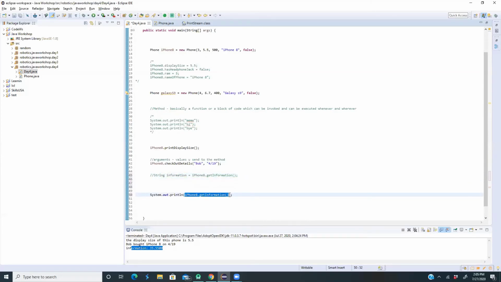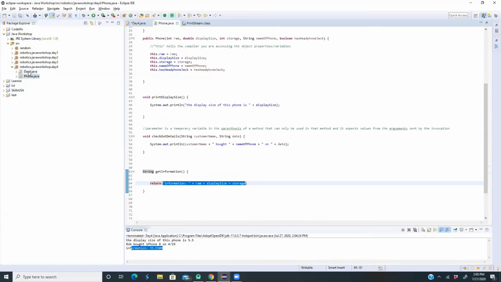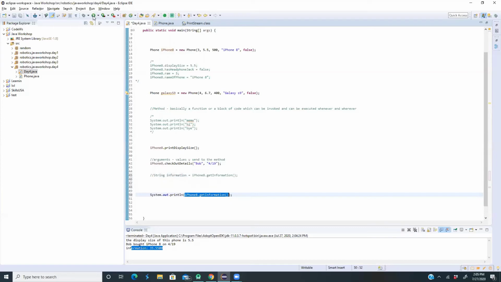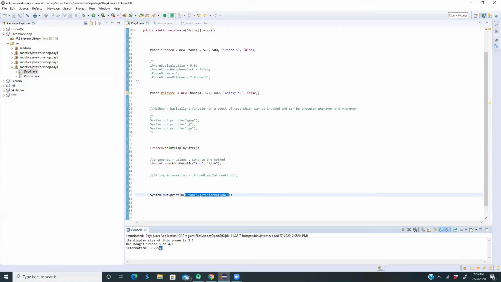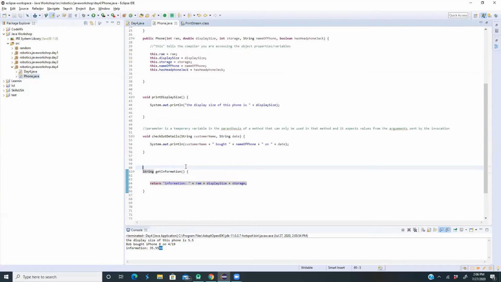You can also just do this. So once you're done running, it'll set this invocation equal to what you returned in that method, and it'll just print it out. So that's what return does.